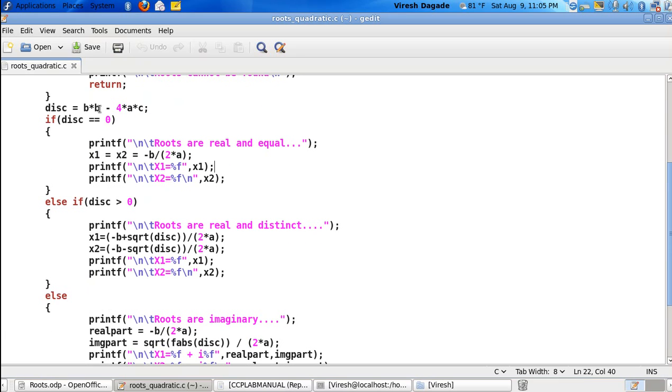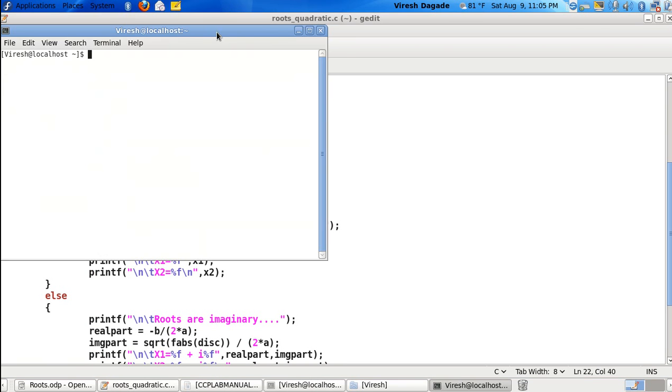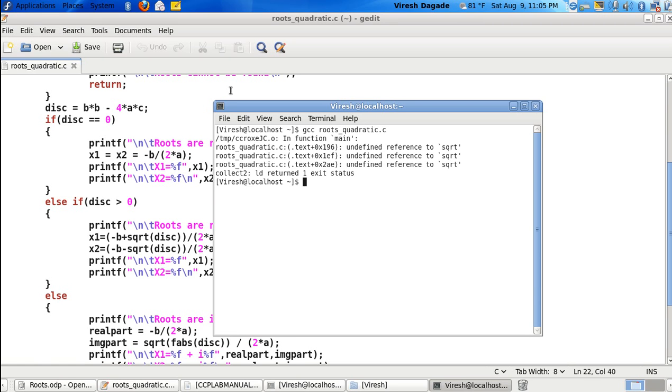Let me show you the output of this code. The program is roots quadratic.c. Go to application, system tools, terminal, and compile it. This is how I compile. Oops, over here I have missed -lm, because I am making use of mathematical functions like sqrt and fabs. I need to use -lm to link the mathematical library functions. Now there are no errors.